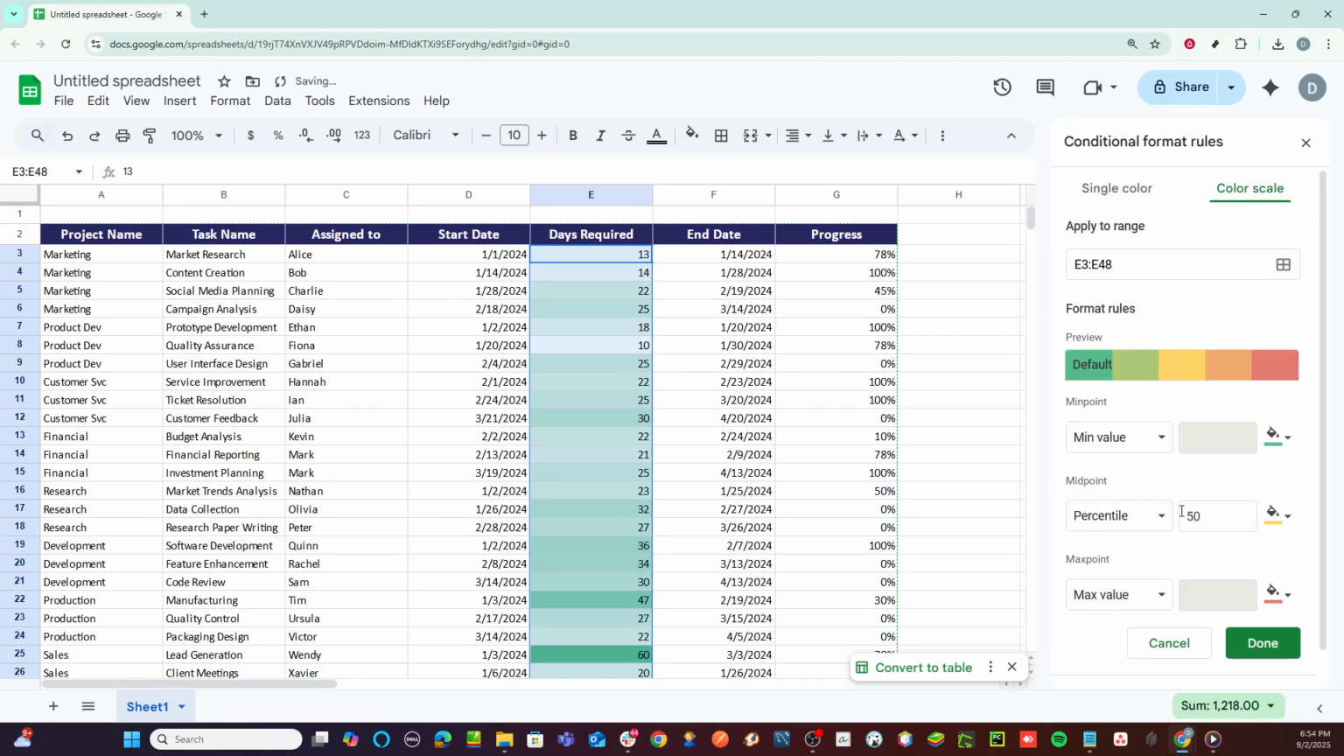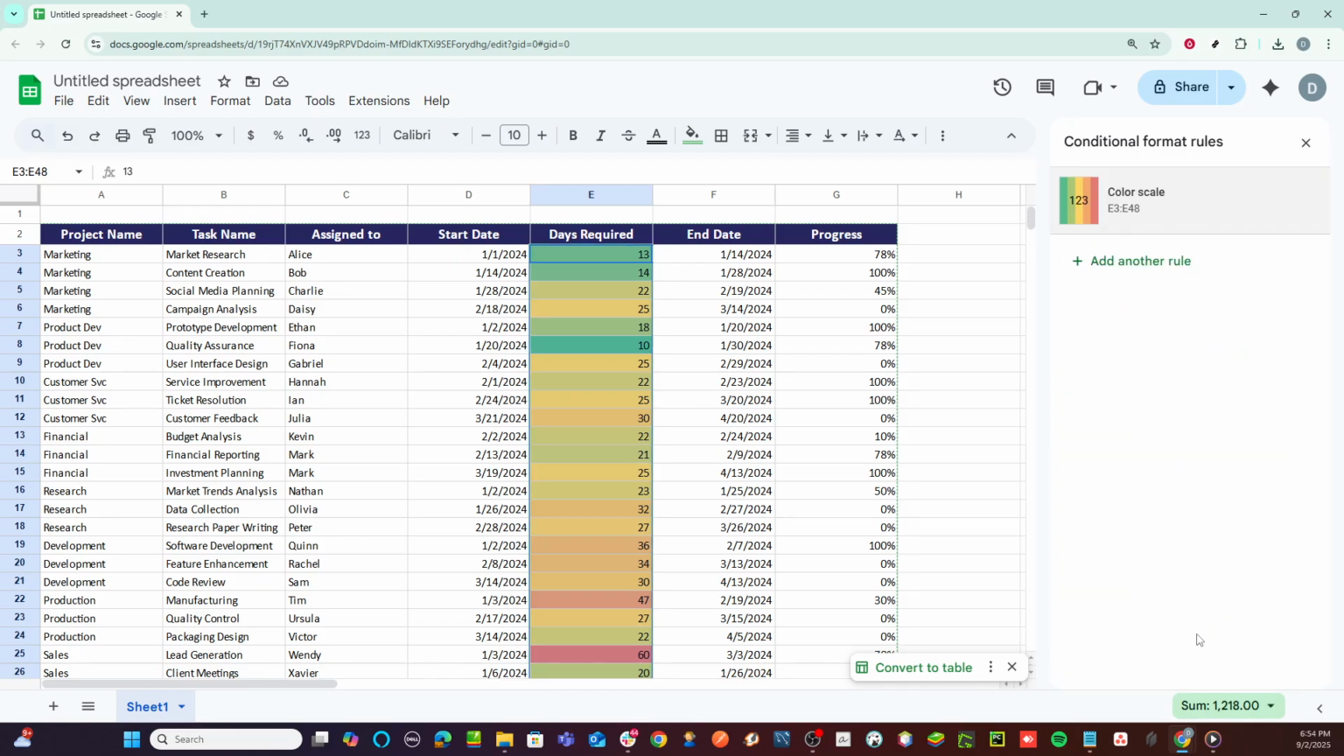After selecting your desired color scale, it's crucial to finalize and save these changes. You do this by clicking on Done at the bottom of the formatting panel. This step is essential because it applies the color formatting to your selected data range.